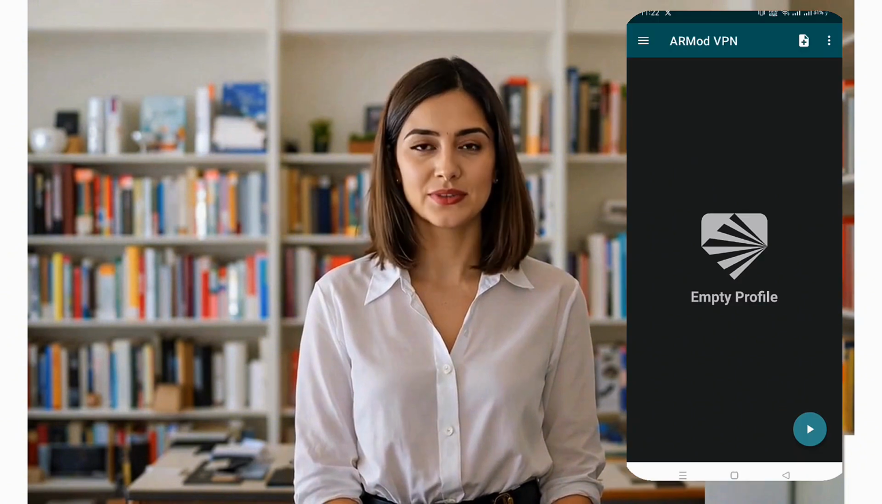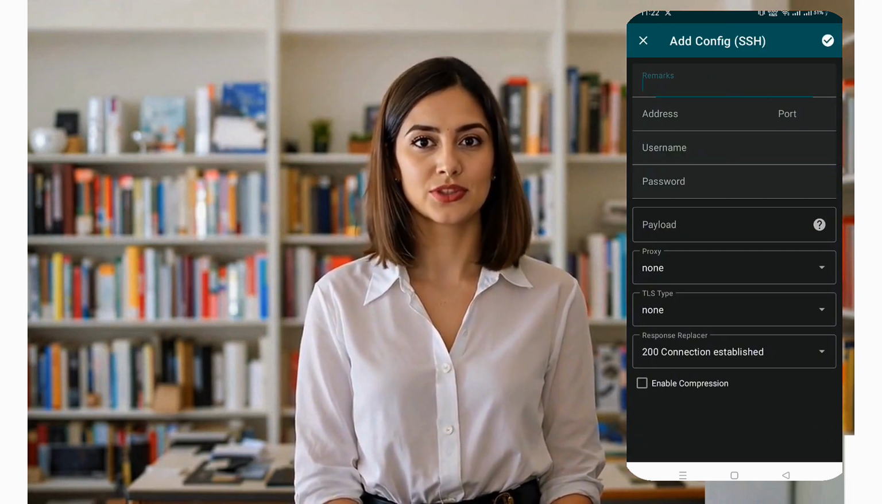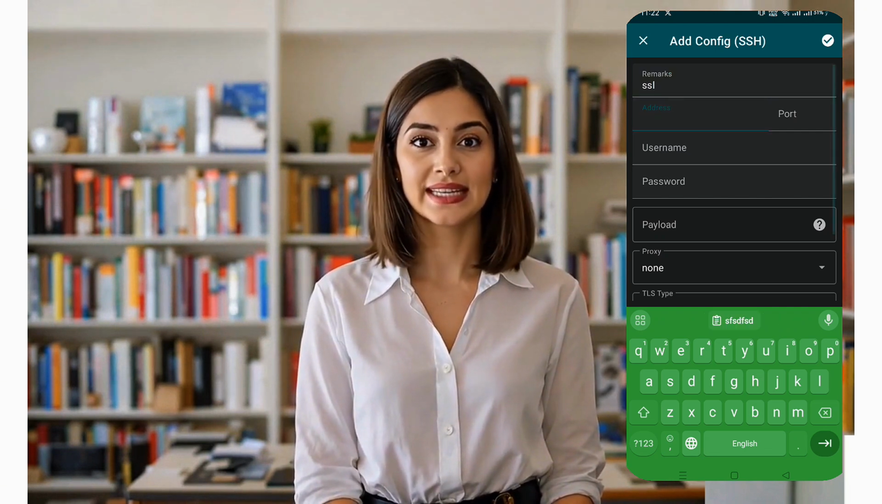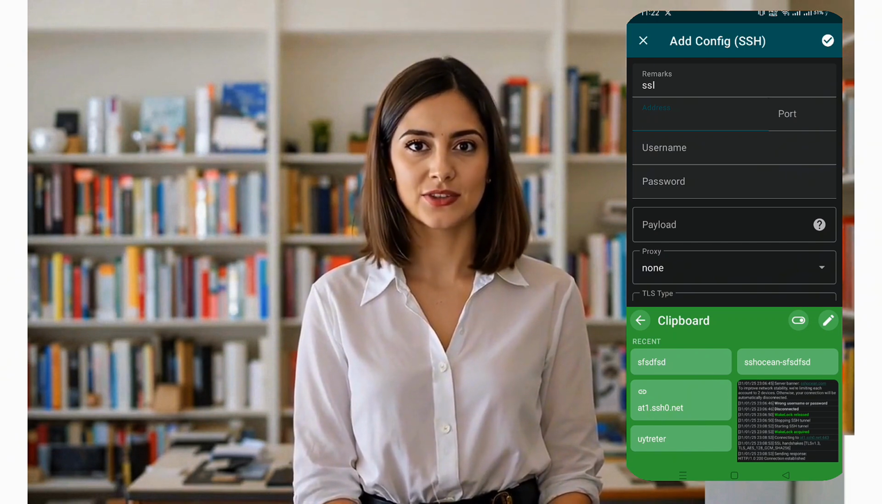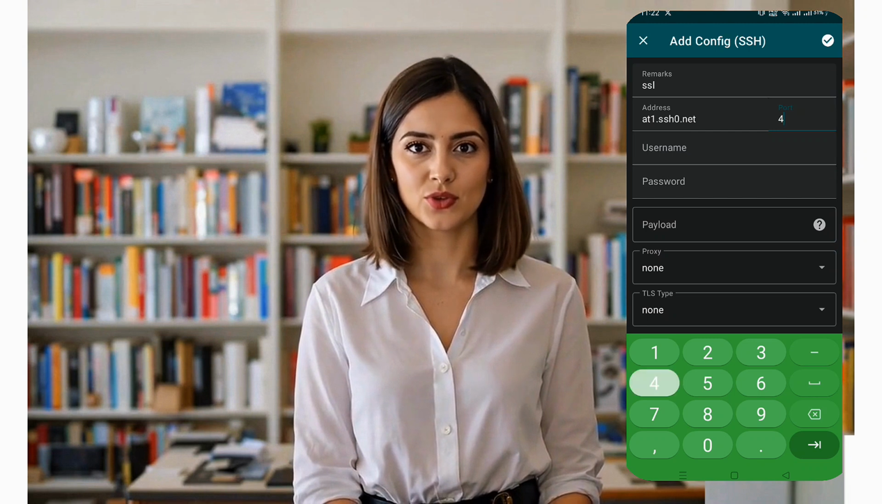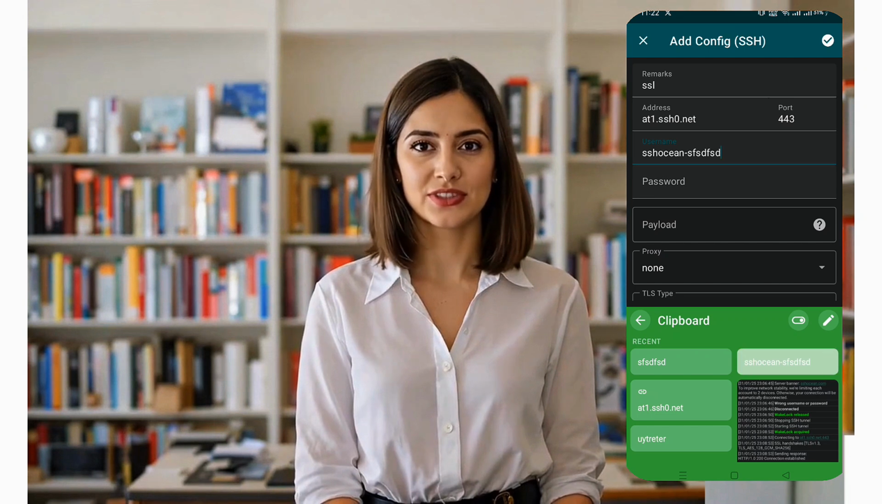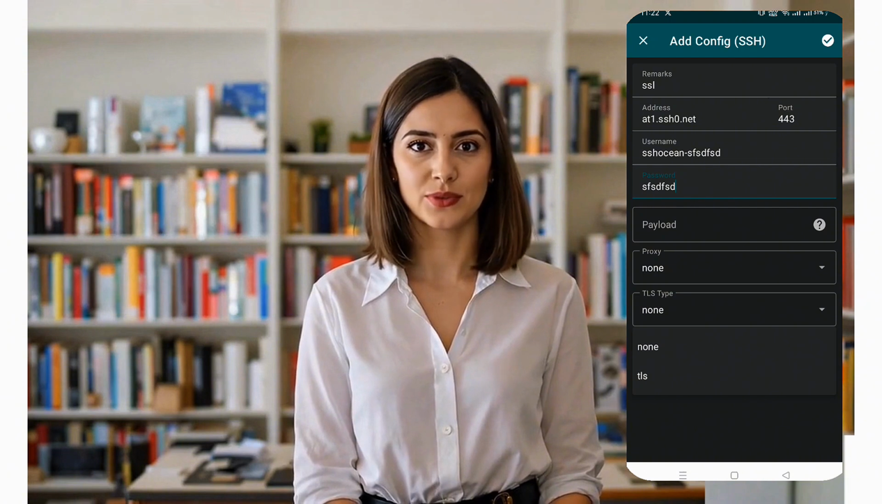Now follow these steps. Tap the small plus button at the bottom to open a drop-down menu. Click on SSH Tunnel. This will open a new page. In the Remarks field, enter any name for your server, e.g. SSH Tunnel. In the address box, enter the IP or host of your server. Set the port to 443 or as given in your server details. Enter your username and password from the UDP Custom website.